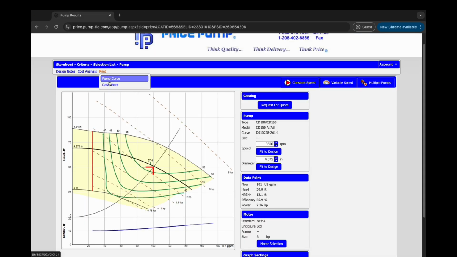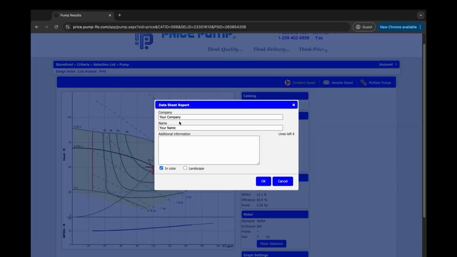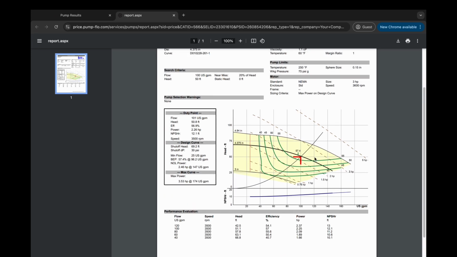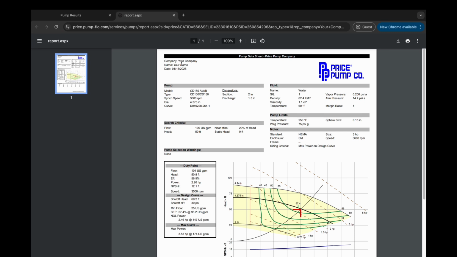Here you are able to input your company information again as well as a notes field. Here we have our datasheet. As you can see, it is a comprehensive document containing all the information, including yours and ours, related to the pump application.